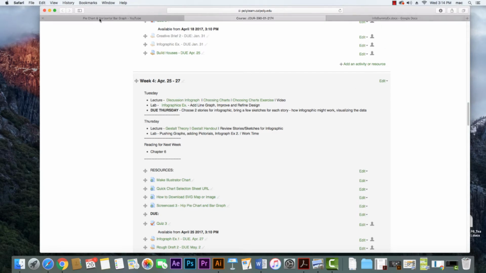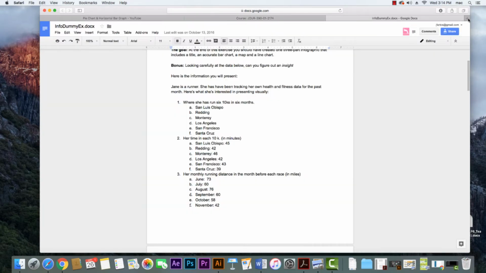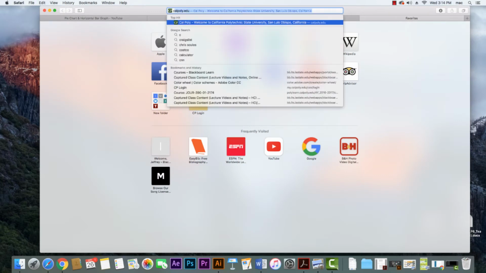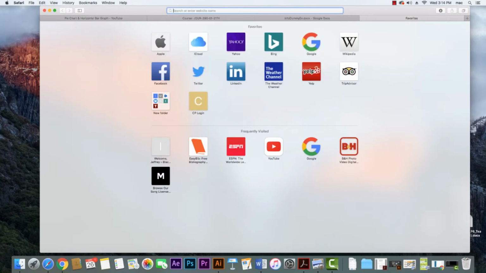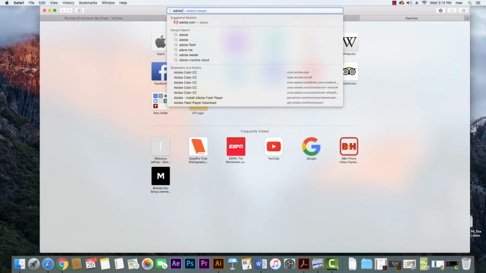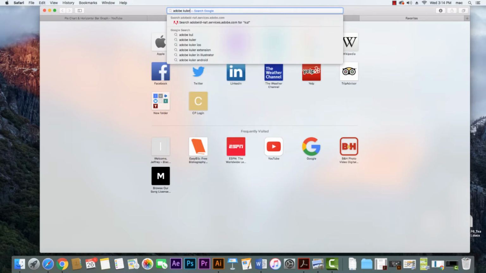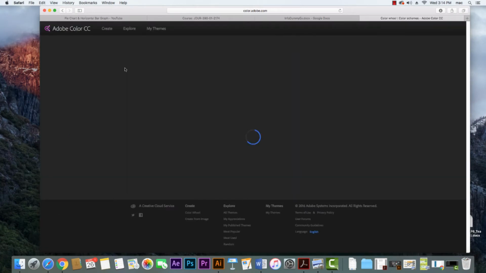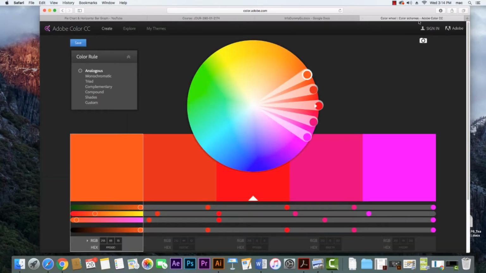One other thing we need to grab is a color scheme. So I'm going to go to Adobe, and this is the best place to get color schemes, Color, which we've talked about in class. It's color.adobe.com. I would highly recommend getting an account. It's free. So I'm going to sign in.